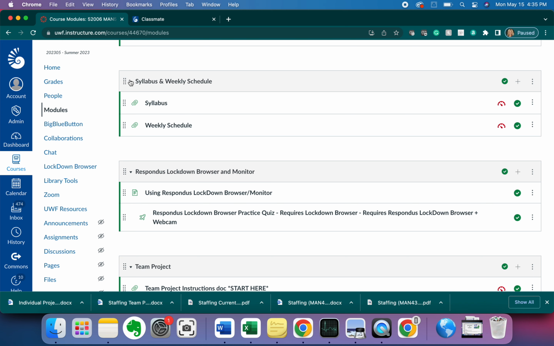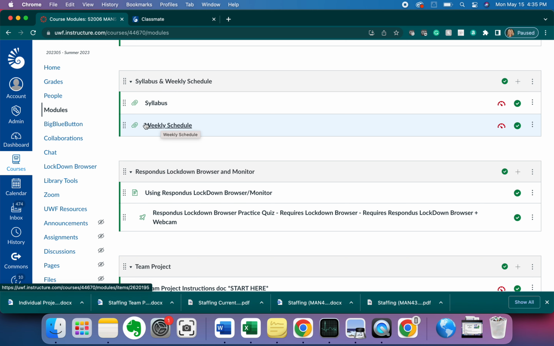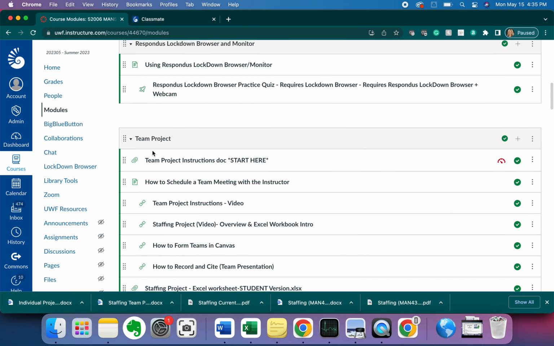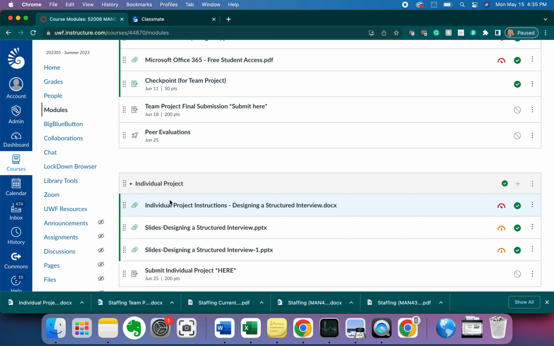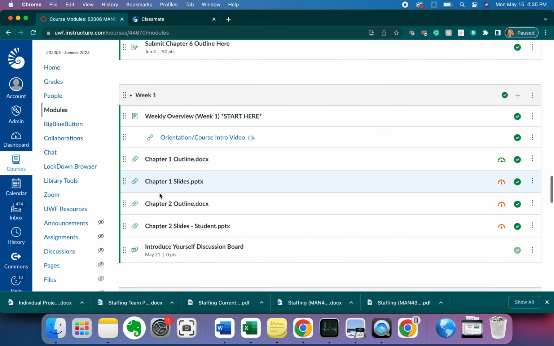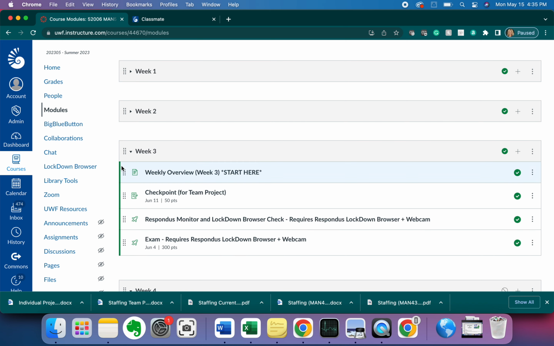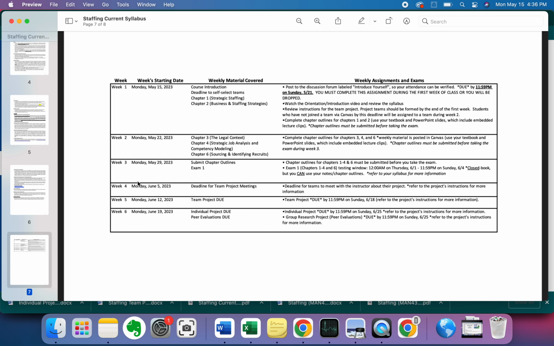Then the next module is the syllabus and weekly schedule. We just talked about this. We went through the syllabus. This weekly schedule is at the end of the syllabus, but it's also saved as a separate document here. If we scroll down, you've got your team project, a bunch of resources and information, and the individual project, same thing. And then if we scroll down to the bottom, you see weekly modules. So week 1, week 2, week 3, and so on. These modules basically correspond to the weekly information here.